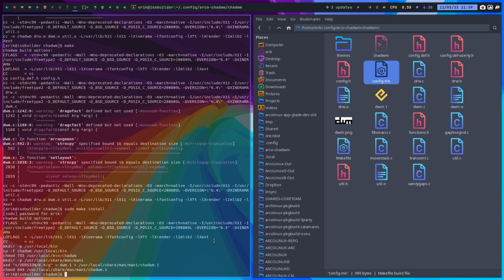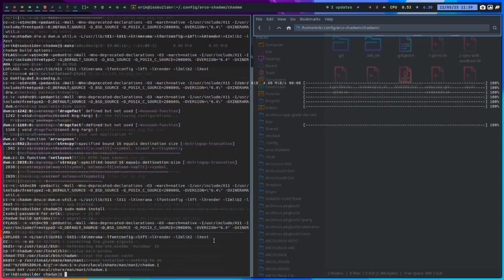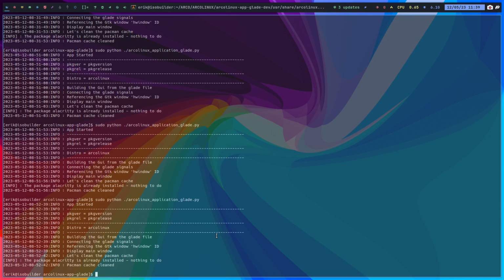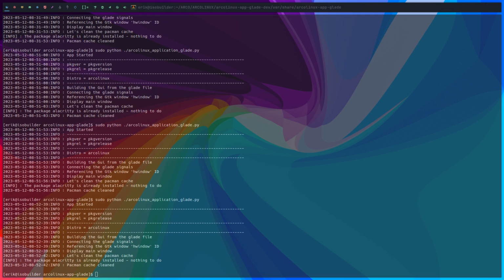And maybe a reboot in the sense of Super Shift R in many tiling window managers. That's the combo. It doesn't always work, so maybe a logout or a reboot is in order. But there you go. That's the topic of the video. That's what I wanted to share online as well.